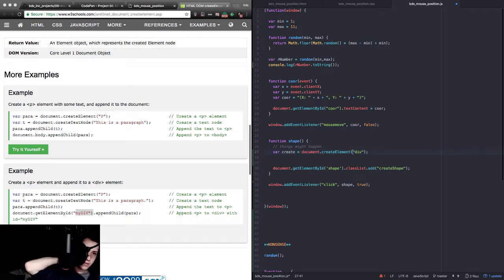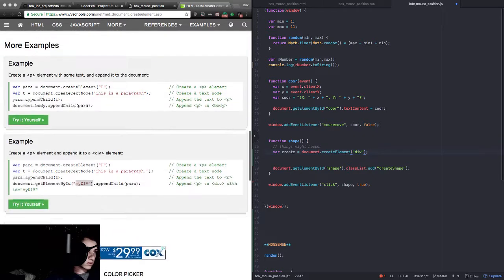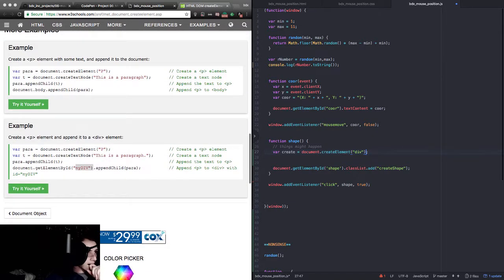And we're just creating a div element. I don't know, I think we're doomed. I think we've reached the point where we've just lost all control, even though it's right here in front of us. Create a paragraph element and append it to a div. What if we create a div element and append it to a div element? Aha! We create a div element and append it to a div element.